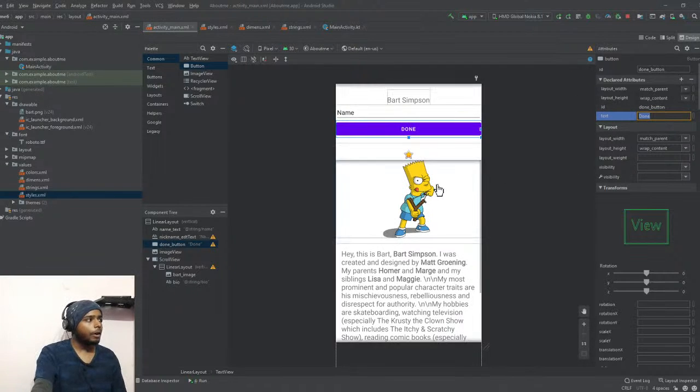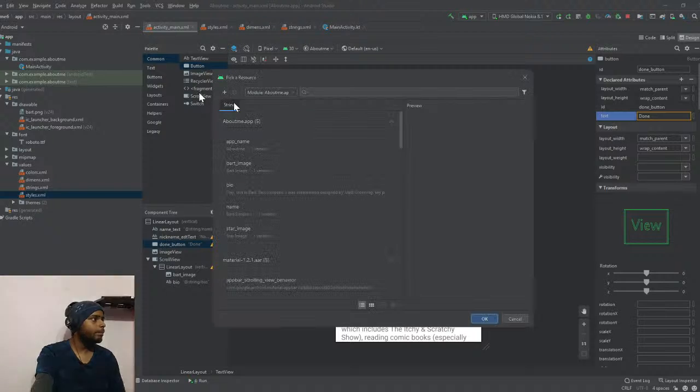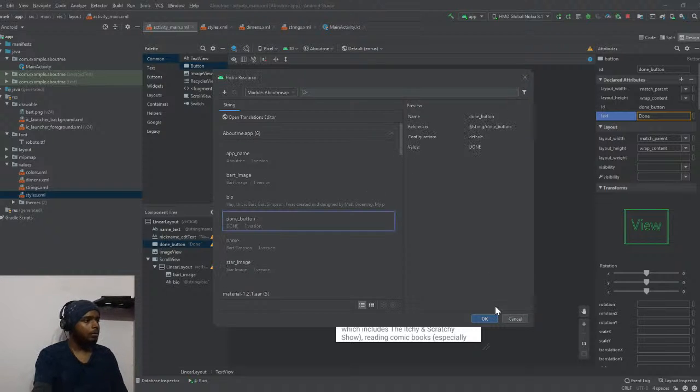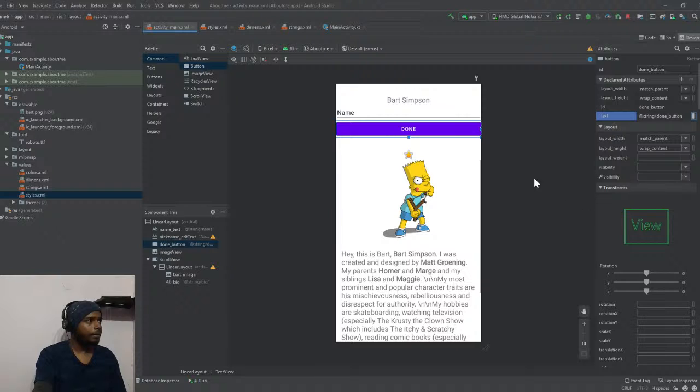Now again, for text we are using hard-coded text, which we should not. So again we'll have to create a string resource for our button as well. So click on this oval shaped button, plus, string value, and its name let's set to done button and its value to just done. Click OK. Cool. Now our button has a text of done.